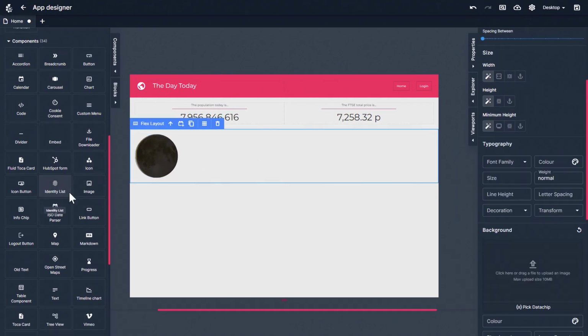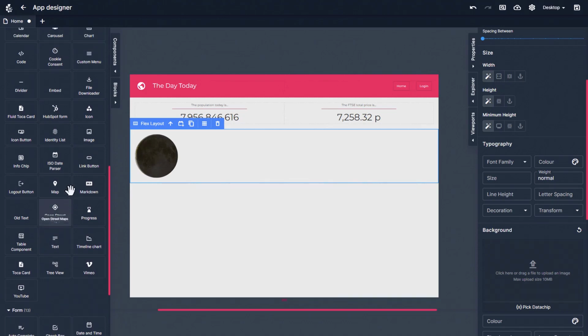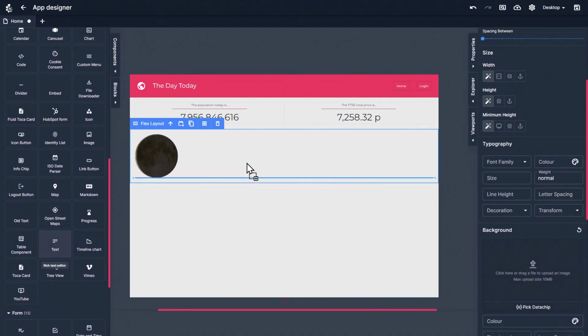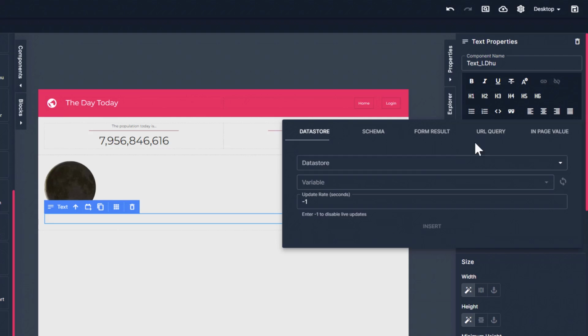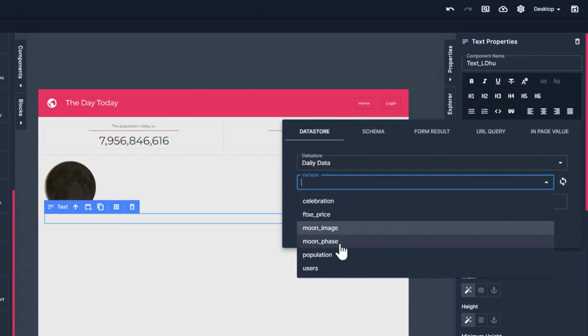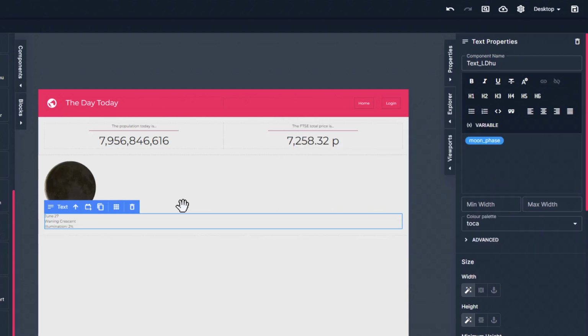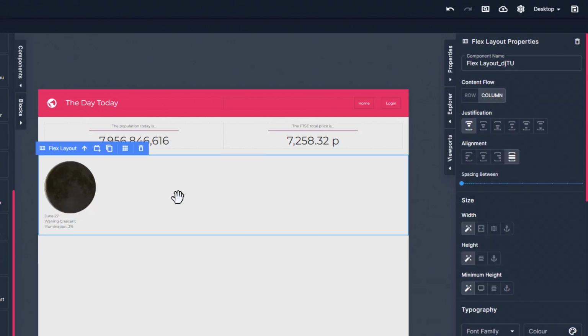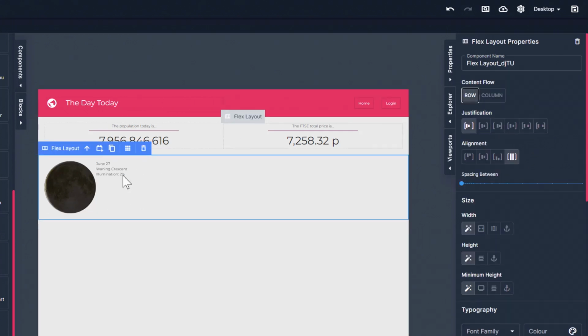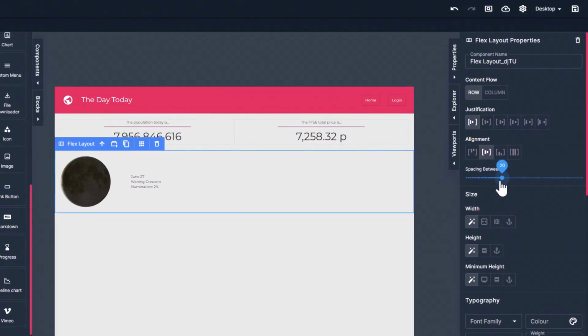We'll drag now some text into our page so that we can display the moon phase data. And again, we'll data chip this from the data store. We'll step up into our flex and set the content here to flow in a row, as well as to align centrally. Give everything inside a little bit more spacing.